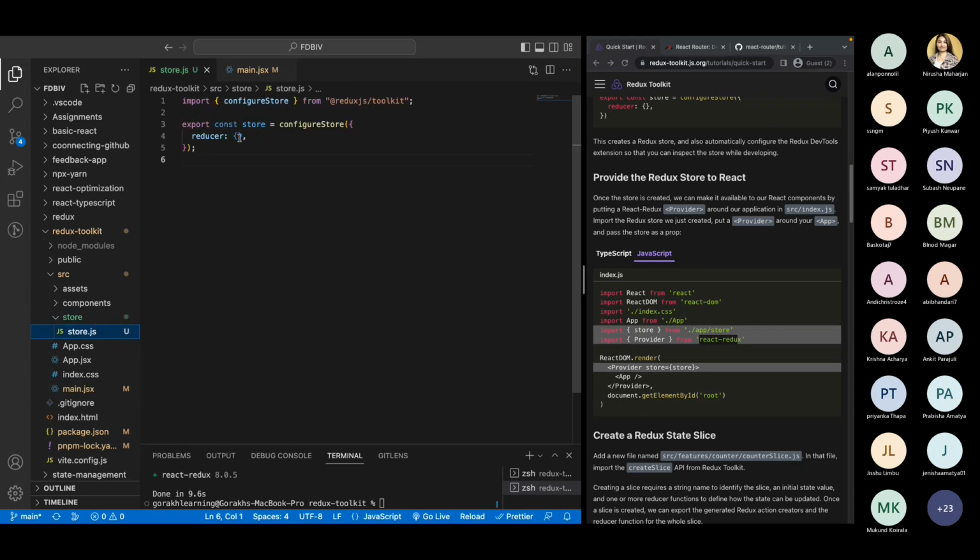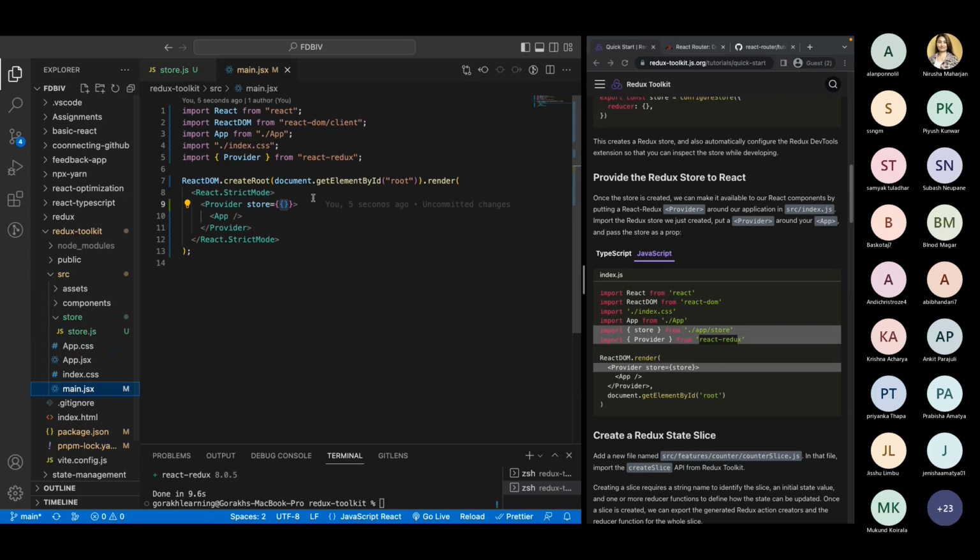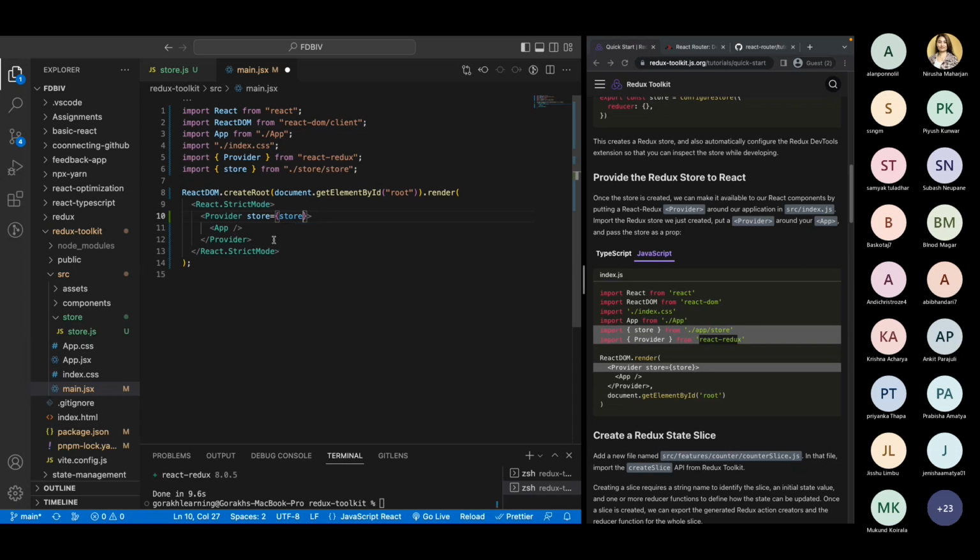We need to just export it. We have already exported it. We need to just import it here now. We can just write store, which is coming from the store folder, and the file name is also store. This is the only setup we need in Redux. This is really simple. We will not come here and add providers later. We will not come here and update the store later. That's all. We will not touch this file now. We will go and do something in store.js. All right. Is this fine until now? Any question?